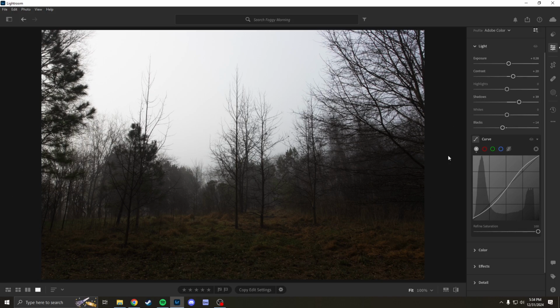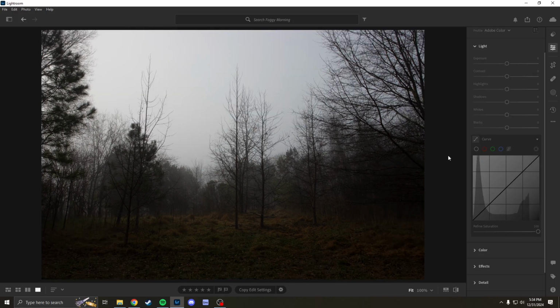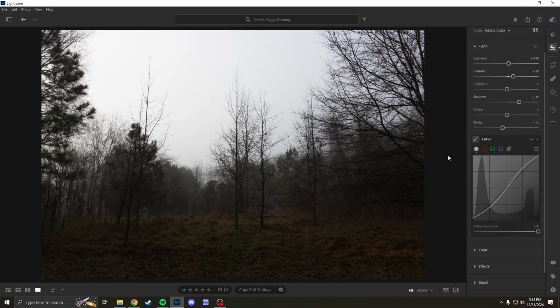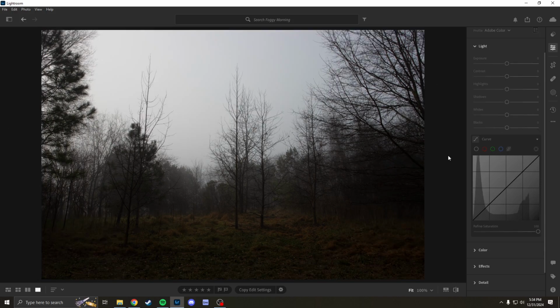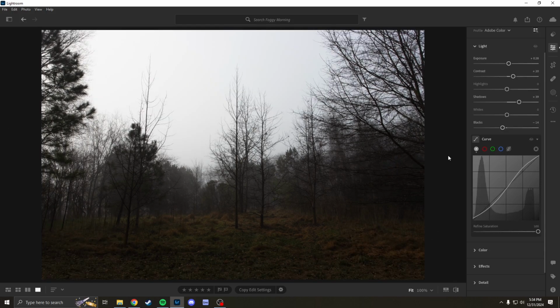And if we hit the backslash key on our keyboard, we can actually see a before and after of what we're doing. So backslash, before, after. Very minor stuff, nothing too crazy yet, but in the long run, once we get everything done here, you will see that these all have a tremendous effect on the photo.